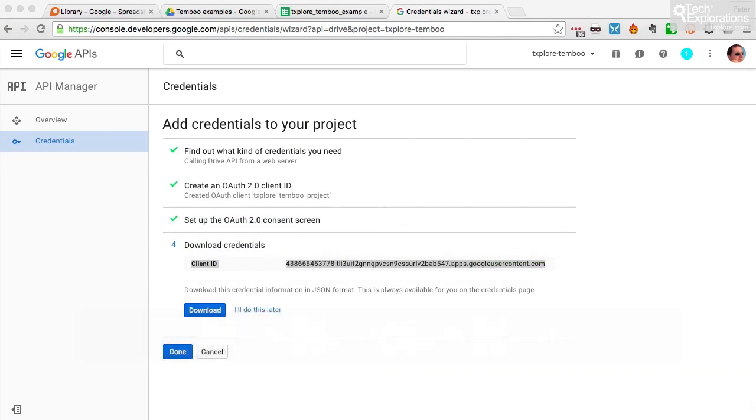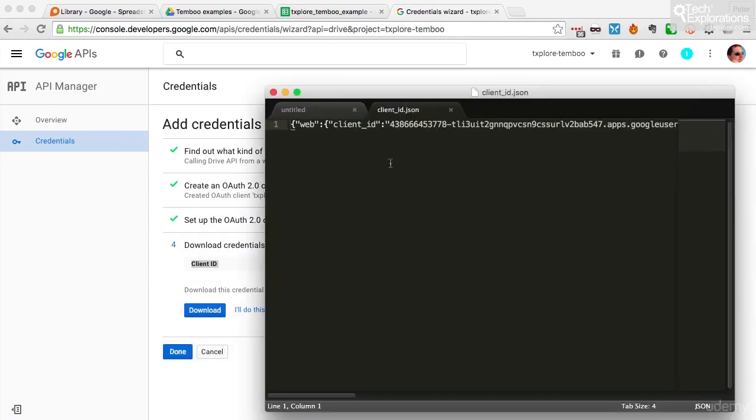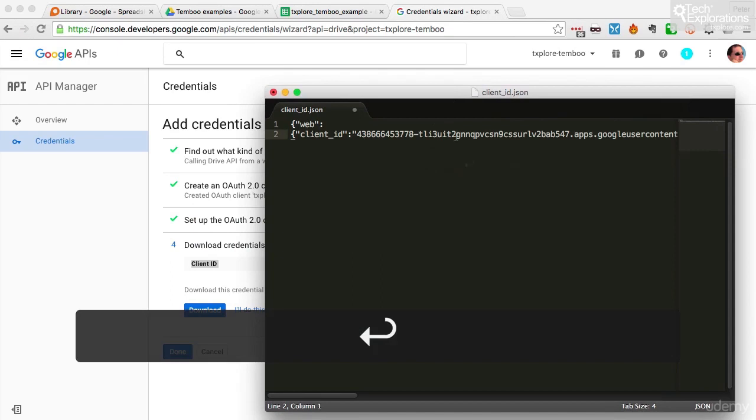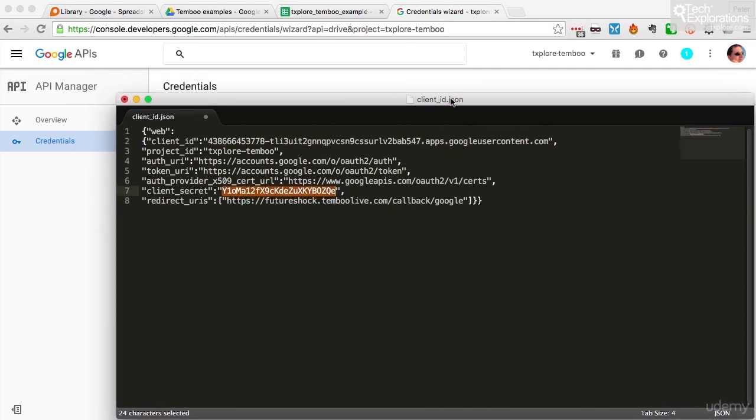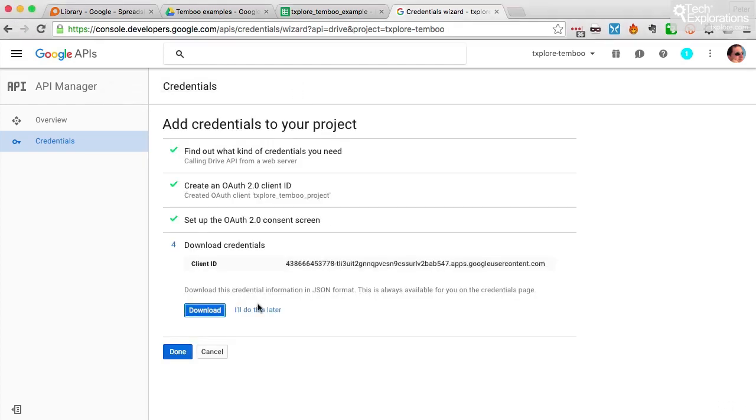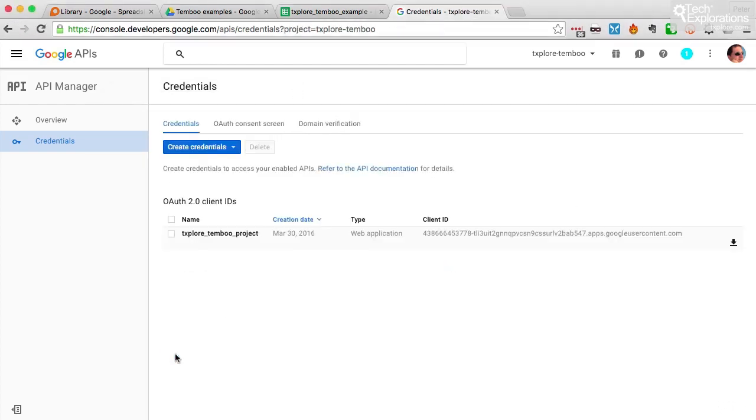and go to my downloads folder. And here's a file that I just downloaded from Google. I'll just space it out a little bit better. Okay, so there's the client ID up here, and then the client secret is right there. So I'll keep this file handy so I can copy these pieces of the credentials to my Choreo in Temboo. All right, so done, all finished with this.